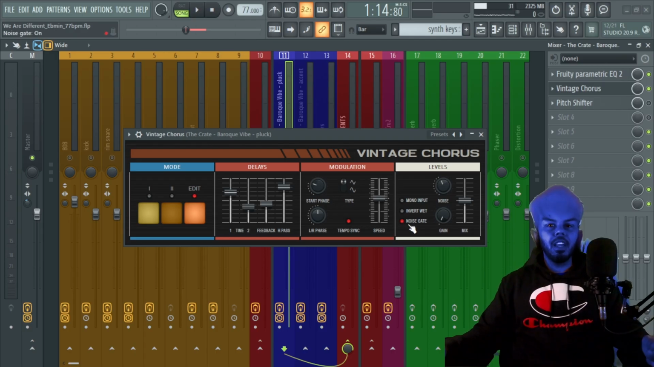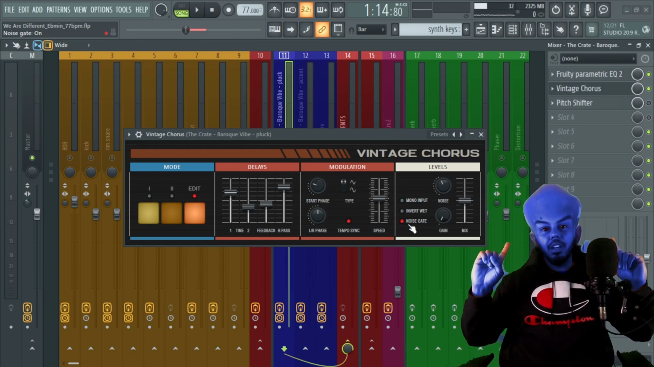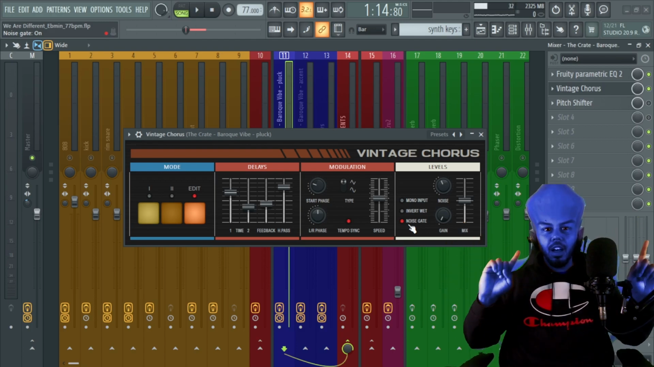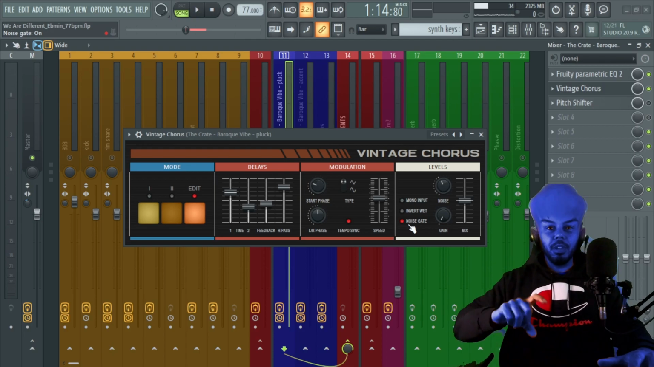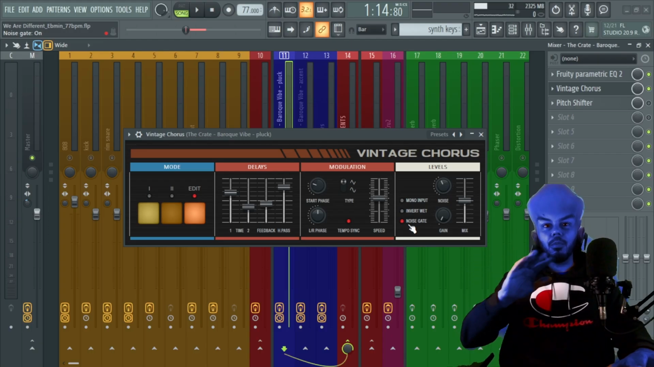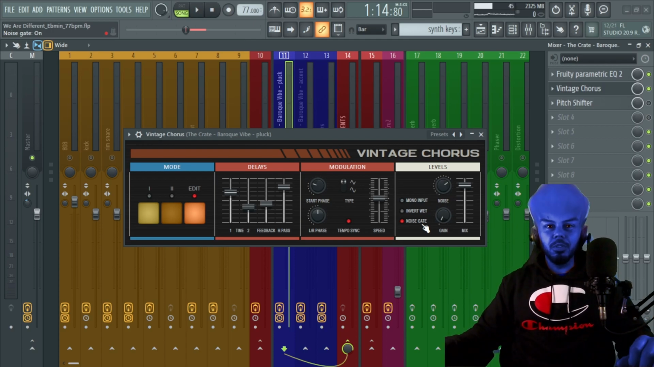As a matter of fact, if I unmute the noise gate, you'll hear how the hiss sound in the background is going between the left and right, panning between them. I'm going to do that right now. I'll give you a little warning to turn your headphones up and then turn them back down once I finish with this. All right, so check this out. It's really cool.